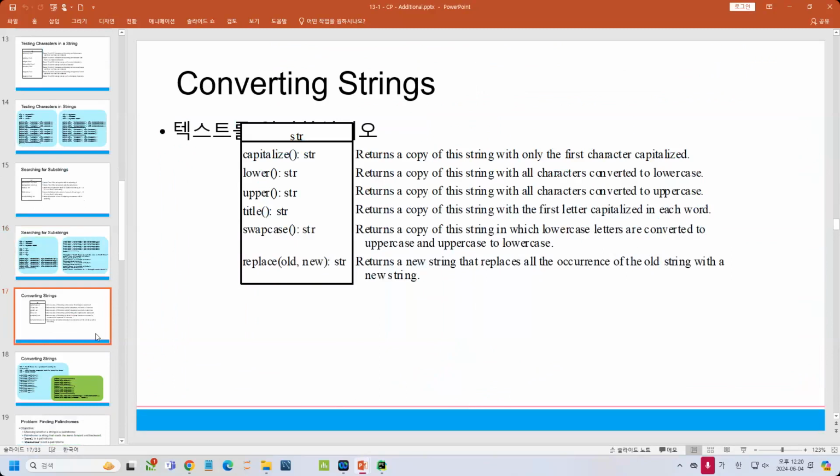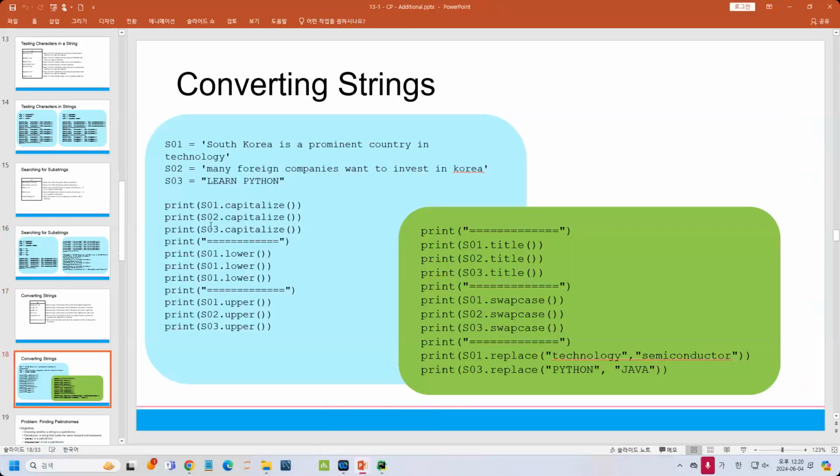We can convert the string. Okay. So when you do the analysis in data analytics later, you will need to convert the string into some other format. For example, you can capitalize, you can make it lower, you can make it upper, or you can check the title, you can swap, and you can replace. So let's see this one.